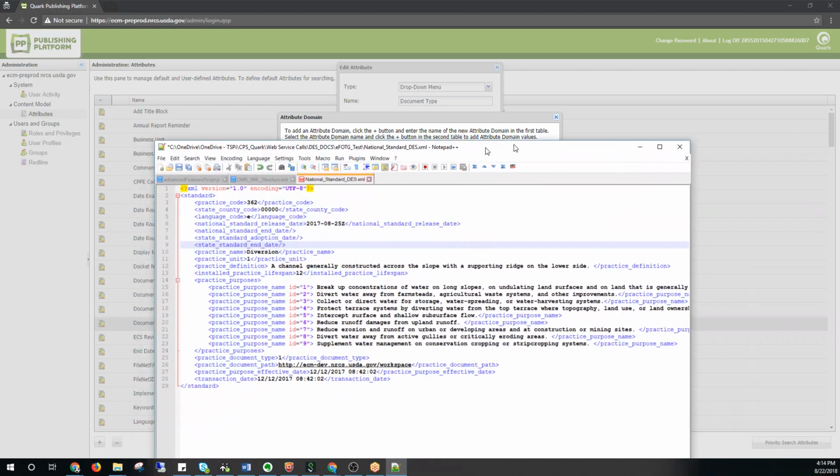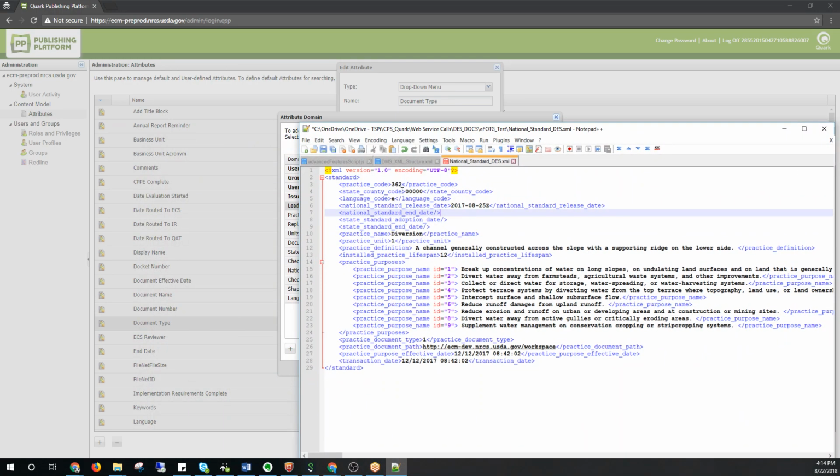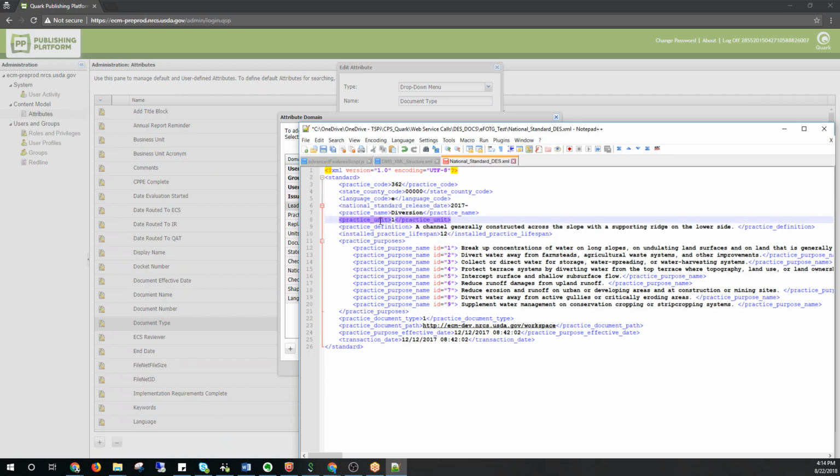And that one doesn't go to DES either, right? Yeah, so this, again, it's a little crazy format, right? So we're going to do practice code, state county code, language, release date. Actually, this is an older one. Practice name. Here's the unit number ID, definition, lifespan. This is an old one. So yeah, and there's no discipline lead, or team lead, or any of that information.